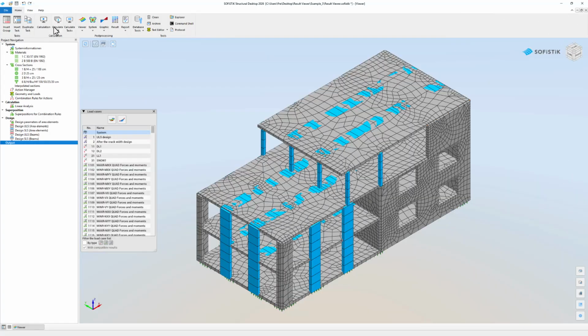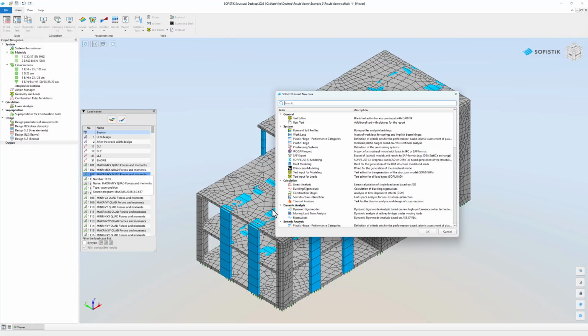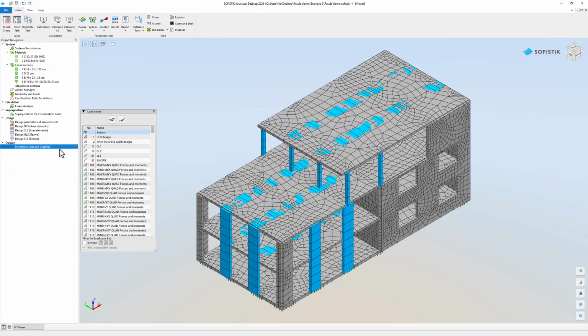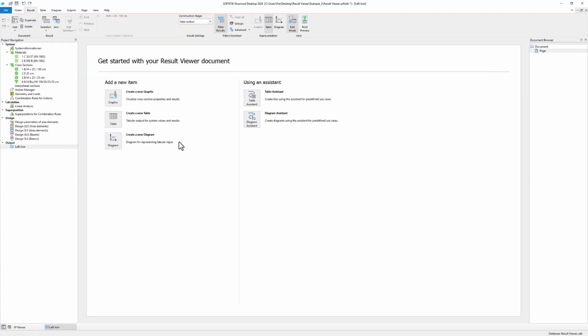In SOFiSTiK, make sure to calculate all the tasks so there is data in the database available to be referenced in our results as a table later on. Right-click into the project navigation, insert a new task, which is, of course, our interactive lists and graphics. Click on OK, and the task is added. I will rename this one to left join. And with a double click, I can start by creating a new table.